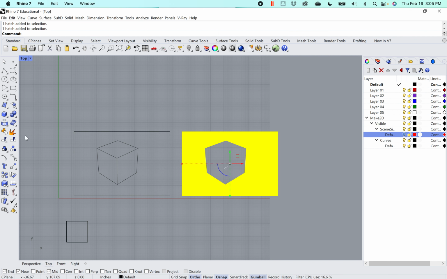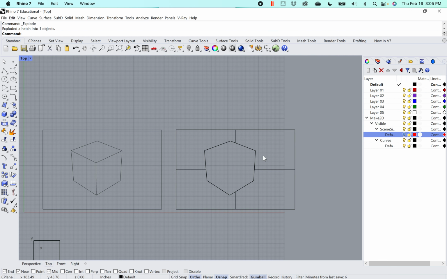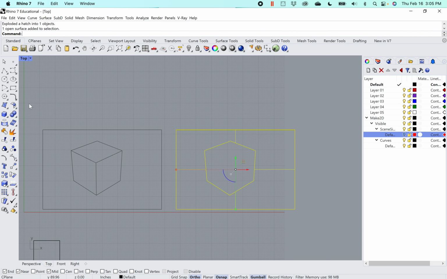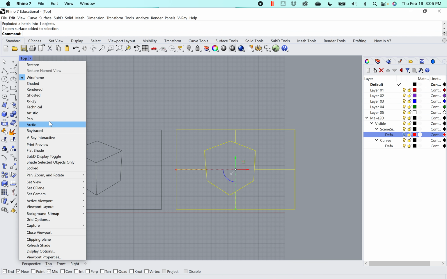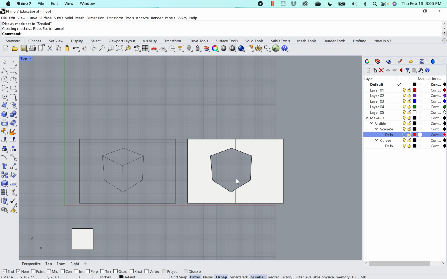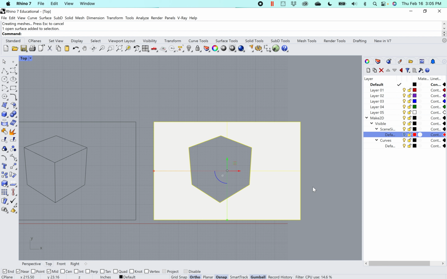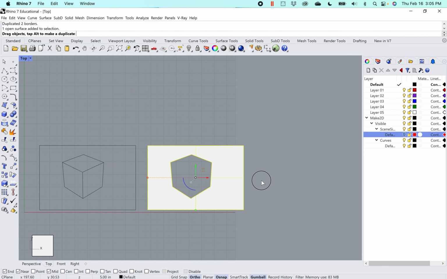And I'm going to explode the hatch. And what happens when you explode a solid hatch, it turns into a surface. And what I can do now is use the laser cutter command, either duplicate edge or duplicate border. And move this surface out of the way.